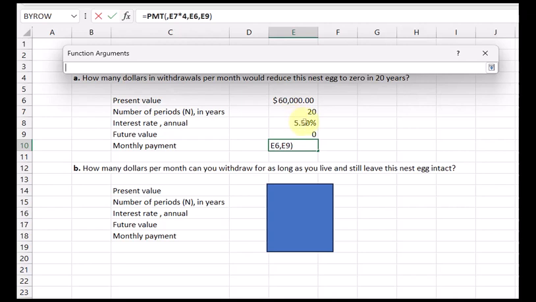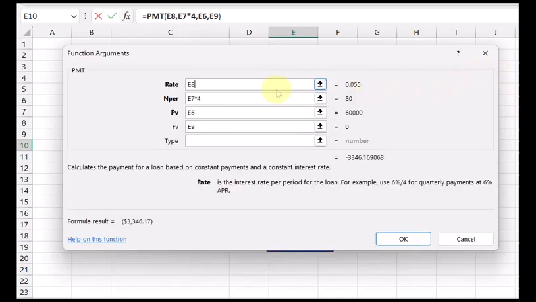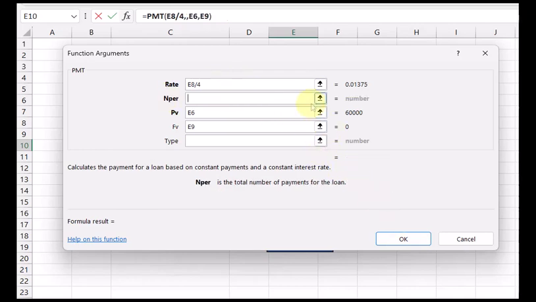E8 is the interest rate, 5.5, and that's on an annual basis. But if it's compounded quarterly, we have to break that into a quarterly basis. So I'm going to divide by 4. Now, let me call it up so you can see what I'm doing. I take E8 and I divide it by 4.